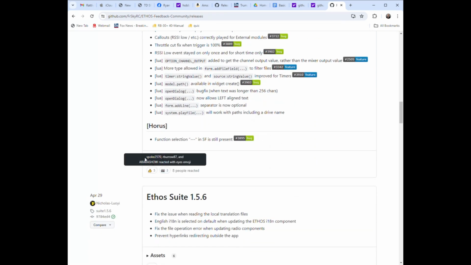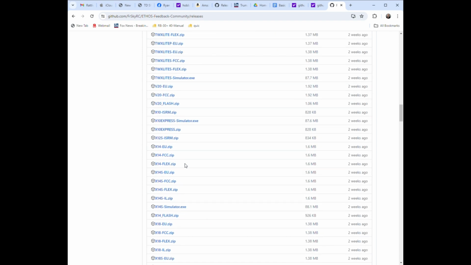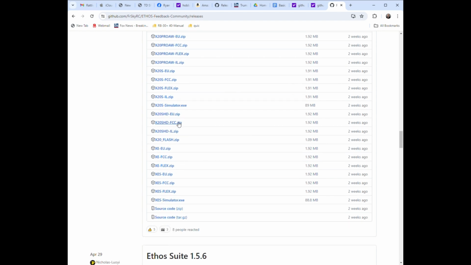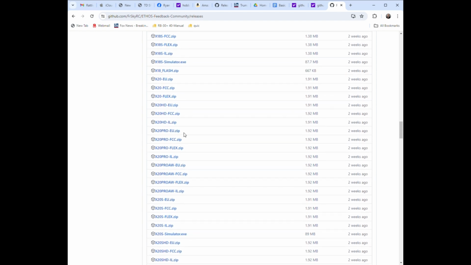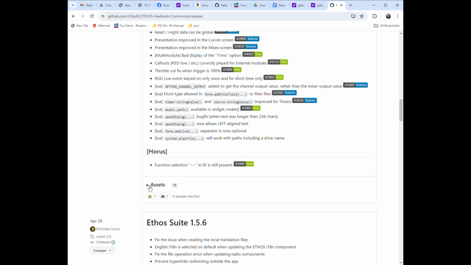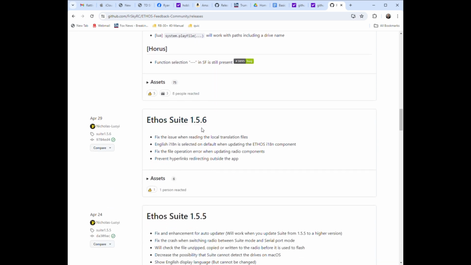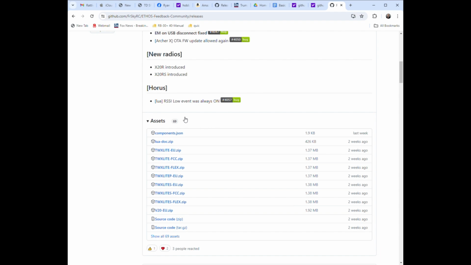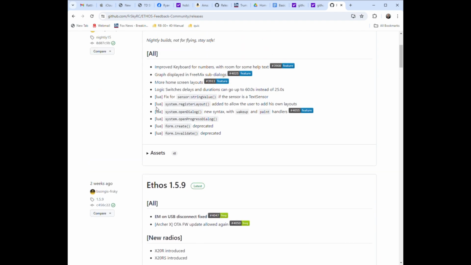You can look in here for assets. You can scroll down in here and you can see that there's the simulator for the X10S Express. Here's the simulator I use, but let's go a little bit deeper. What I'm looking for is this right here. And this is the latest Ethos Suite. So you want to scroll down from, as you can see, we started, let me close all these assets down so it's a little bit easier to follow.